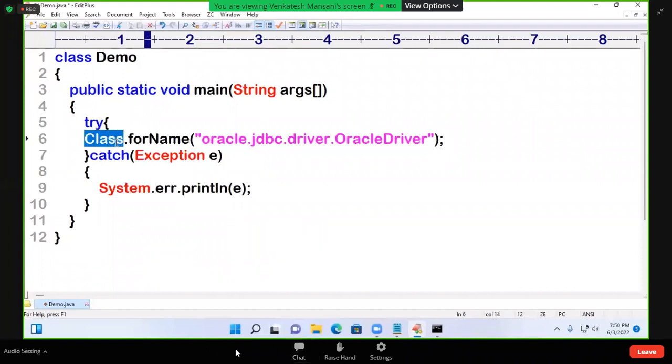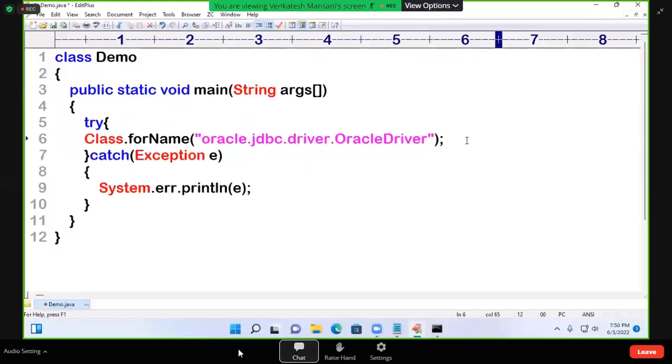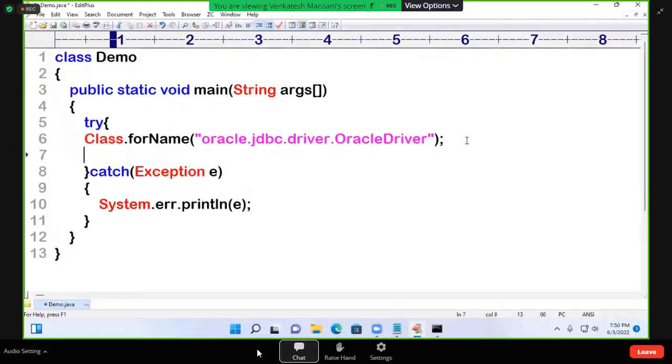Now this class is in which package? java.lang package. Is it required to import? No, it is not required to import because it is a default package. No need to import by us. So the first step is completed. Loading a driver is completed. Establishing a connection. Which method do we have to use?